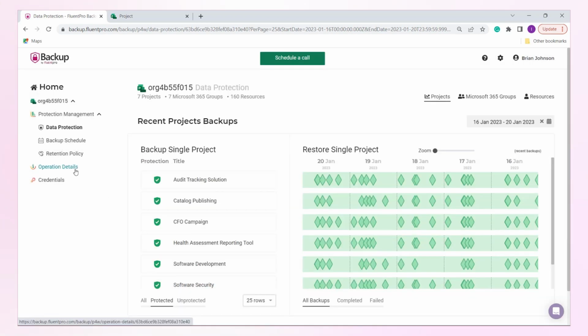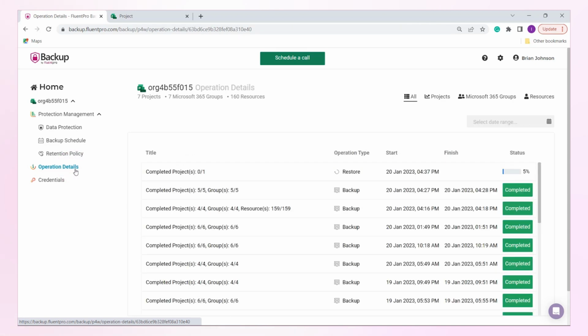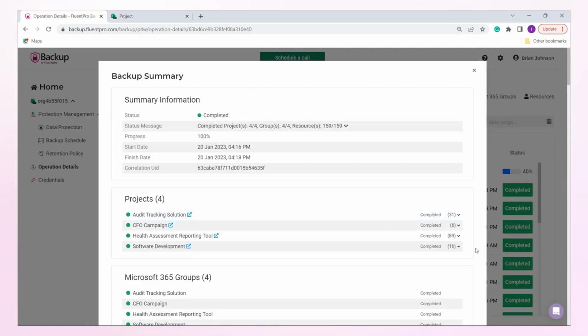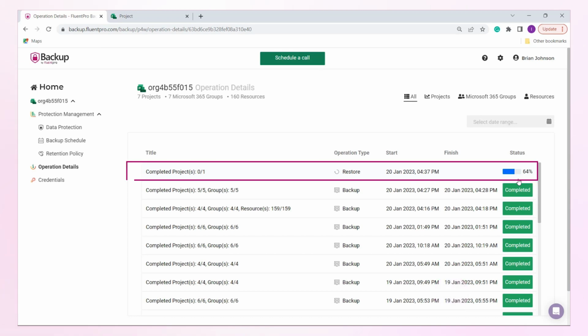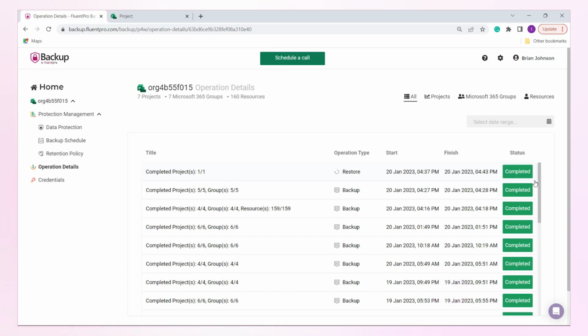On the Operation Details page, you can monitor the status and review the summary of all operations launched within FluentPro Backup. There is an option to initiate the restoration process for multiple projects. Open the Backup Summary page from the Operation Details page and click the Restore button. The restoration operation has now been completed successfully.